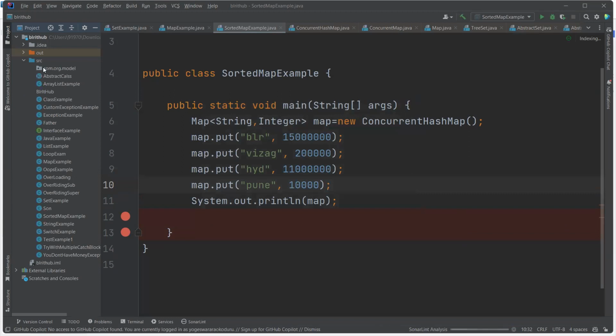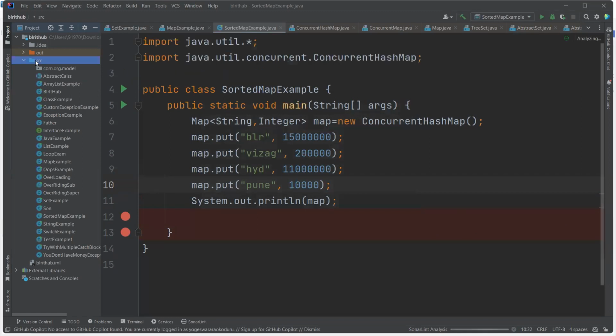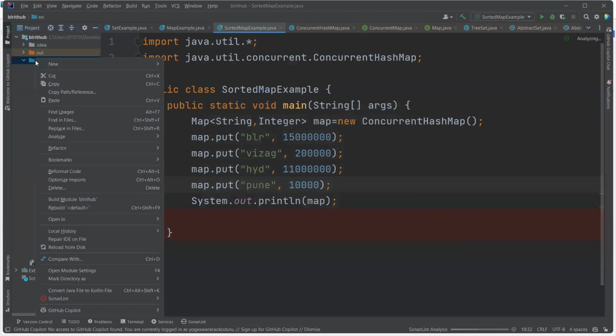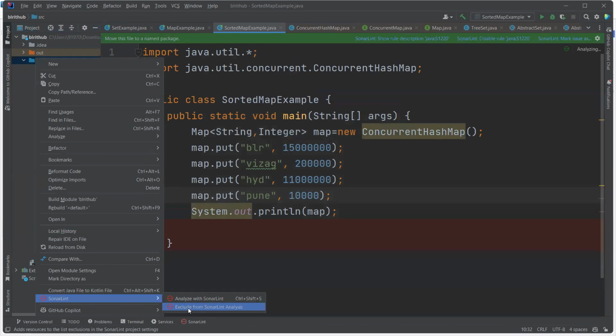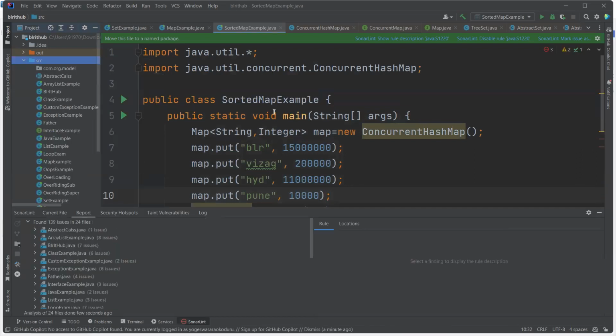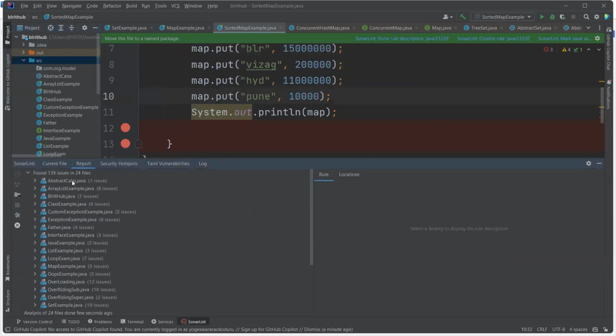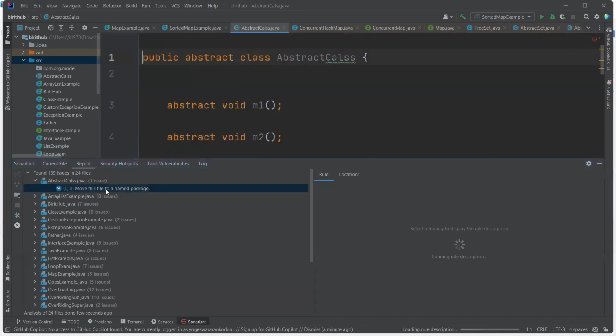Now right click on your src. Here, see, it's initializing, right? SonarLint. Analyze with SonarLint. You can click. Now it will analyze. It will tell you if any issues are there. See, if you click on it, it will tell you the issue.